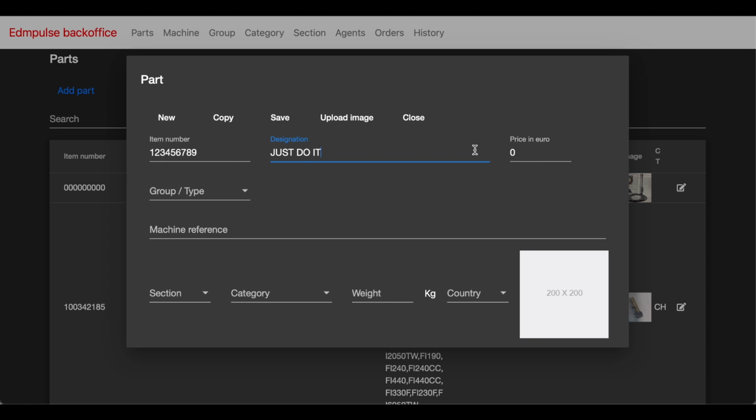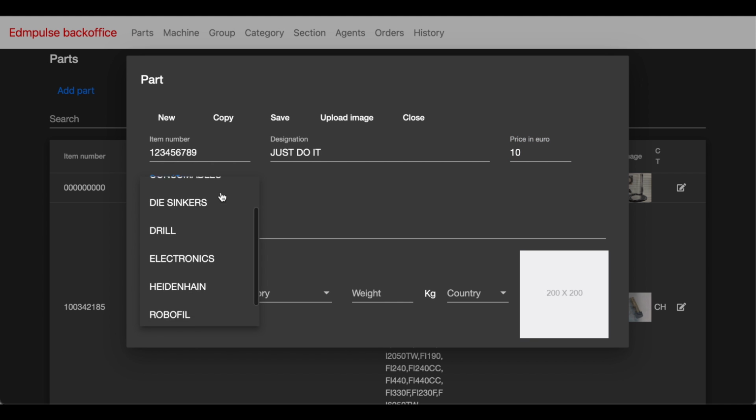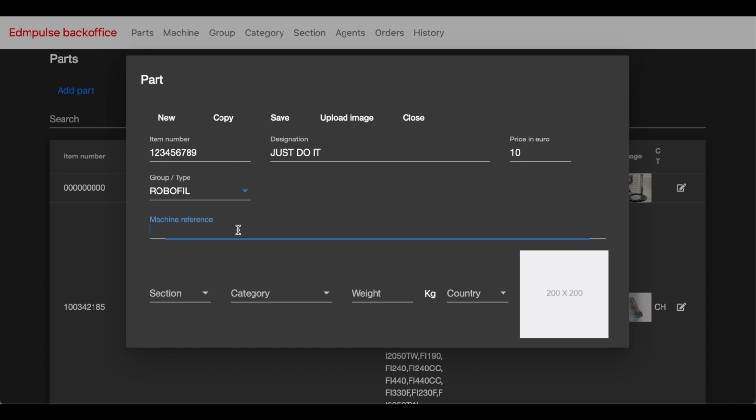Okay, and the price, for example, 10 or whatever, and the type. So the type you have now, we're going to do like a machine, a robophile. Okay, so this part goes to the machine FE240cc, for example. Okay, so you have to type exactly that name to synchronize the part you are adding to the machine.